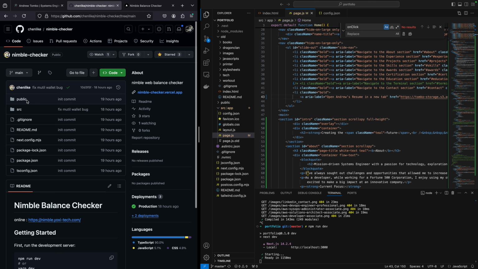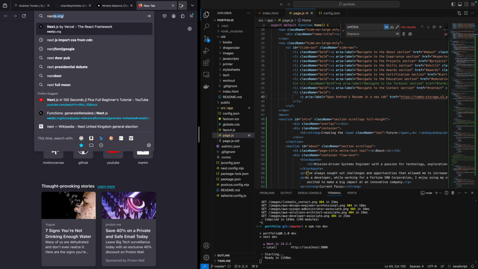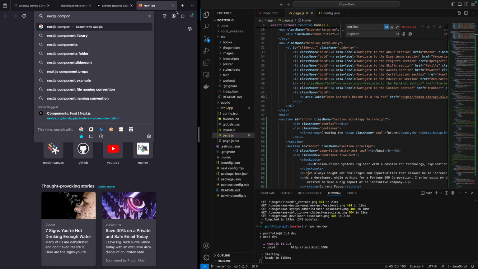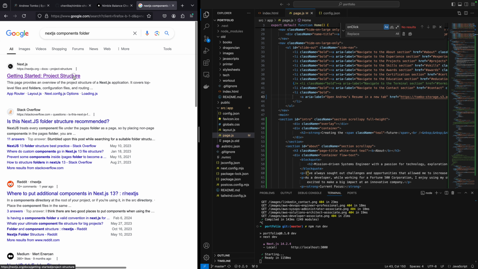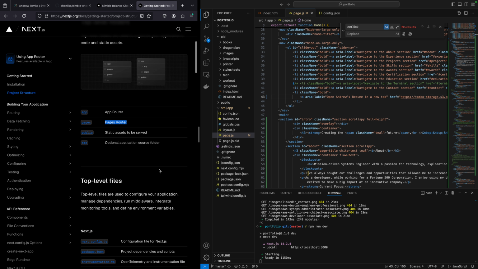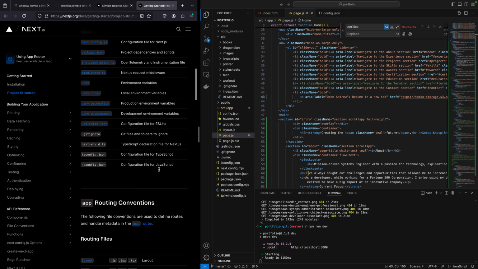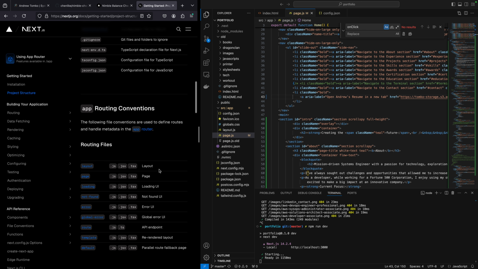So, and then there's also a public. I have a public. I have a source. I have a source app. You know what? Let's also look at Next.js component folder. Is there a standard of how to put the actual components? So we have app, which is the app router. We have pages for pages router, public source, so app router.